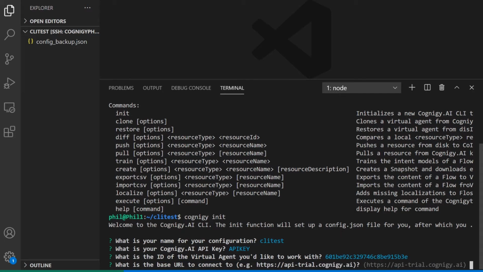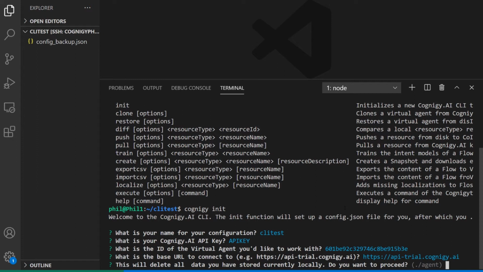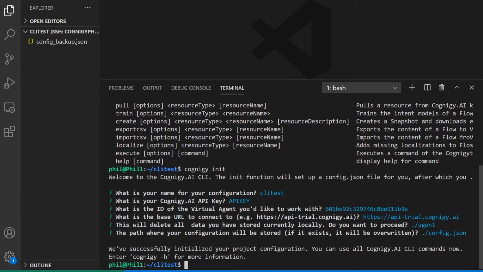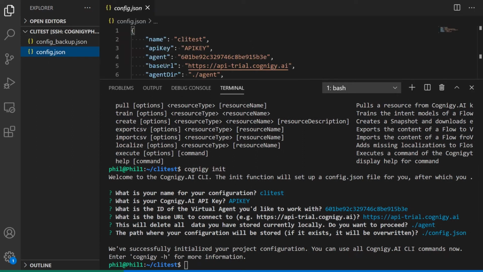Now, what is the base URL to connect with? This is not the URL where you log in, but it's the API URL. So here it's this URL, so I can just hit enter. Where do we want to store the agent on the local drive? You can just choose the default here, which is /agent. And then where do we want to store the file? And here we store it in the config file. And now you can see here we have the config file.